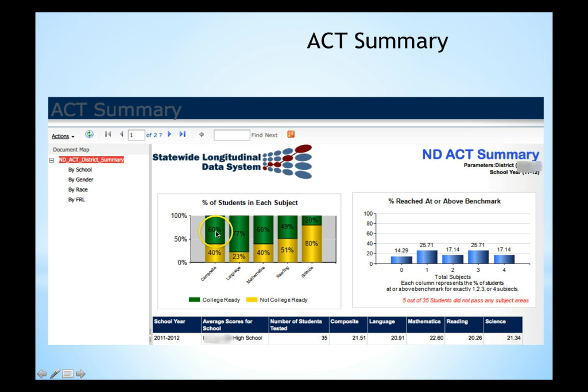We're looking at those that are college ready and those that aren't, and then we can look at those who have 0, 1, 2, 3, or 4 subjects in which they're college ready. This one says 5 out of 35 students did not pass any subject areas. Down at the bottom, we see the numbers. 35 students were tested. We see what the language score was, average math, average reading, and average science.